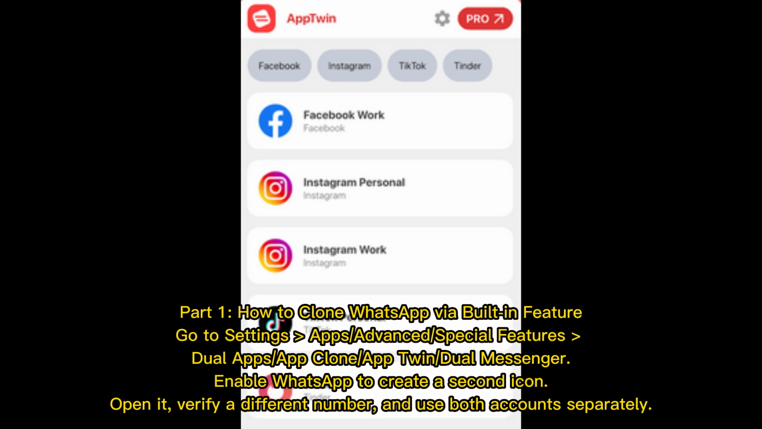Go to Settings, Apps or Advanced or Special Features. Dual Apps or App Clone or App Twin or Dual Messenger. Enable WhatsApp to create a second icon. Open it. Verify a different number and use both accounts separately.